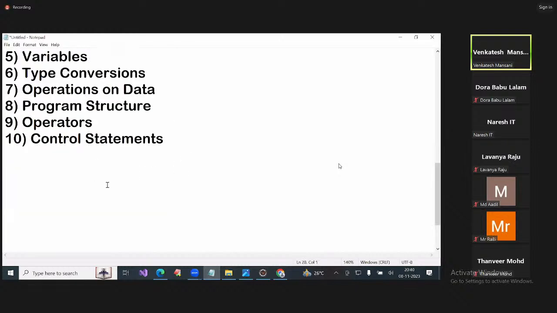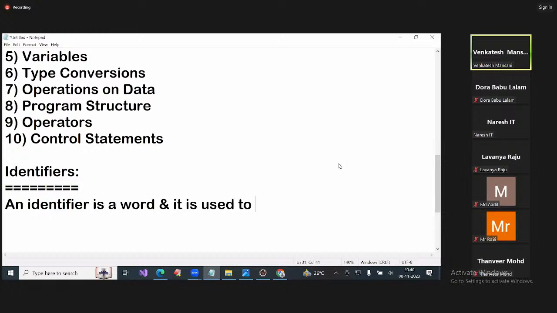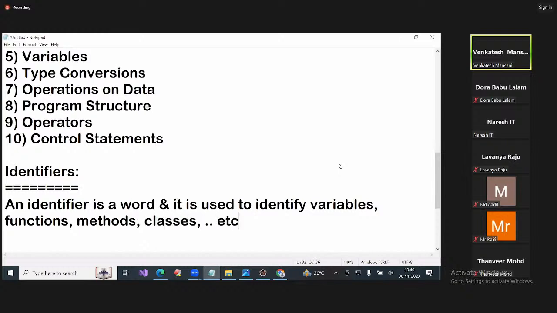First one, identifiers. Note down. An identifier is a word and it is used to identify variables, functions, methods, classes, etc. Identification purpose we are going to write. That is identifier.